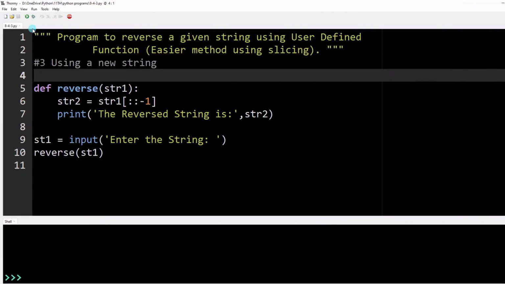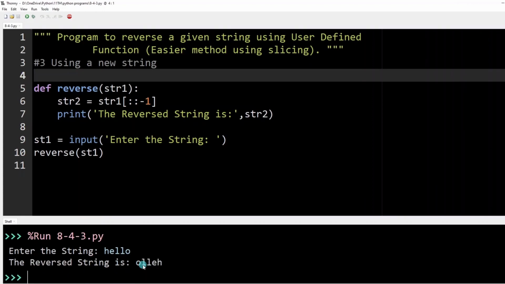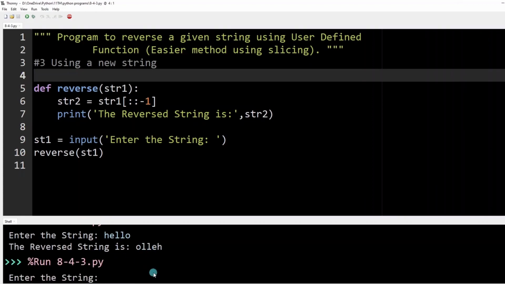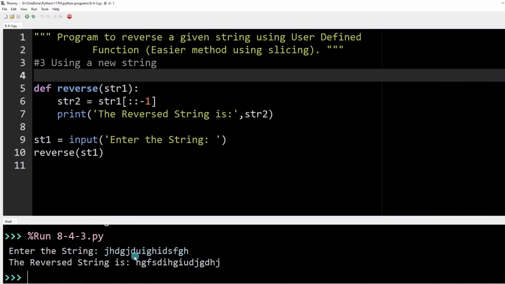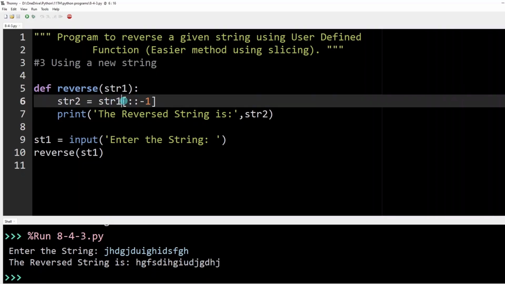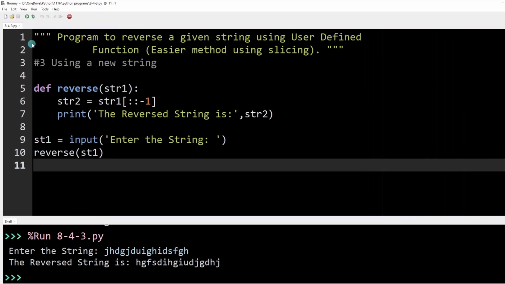Okay, so let me just run this program. Alright, so our program is ready. I'll just execute it. It is asking for the string. I will enter hello, and you can see it is reversed. Okay, you can enter any string you want, right? And you press enter. You can see the string will be reversed properly by using the slicing operation on str1. So now let us continue.